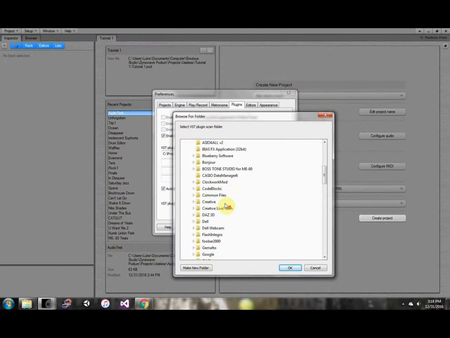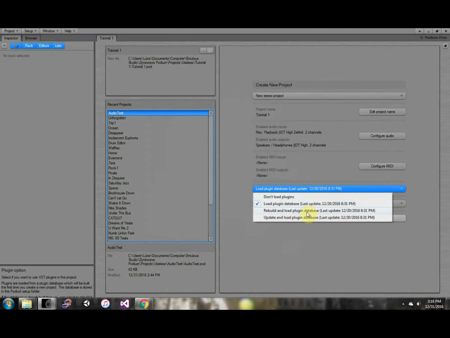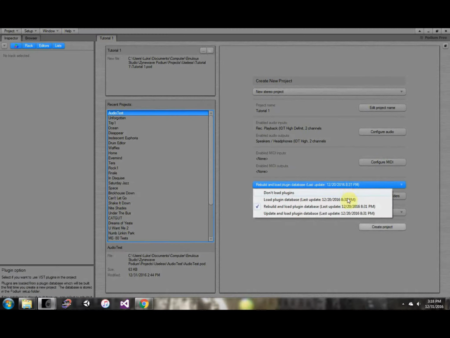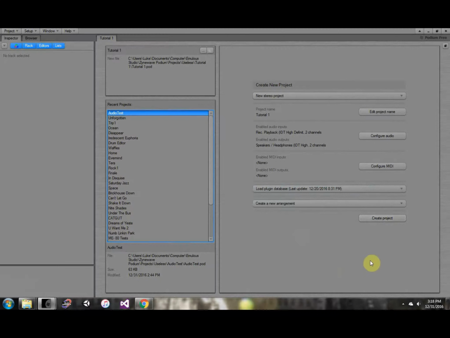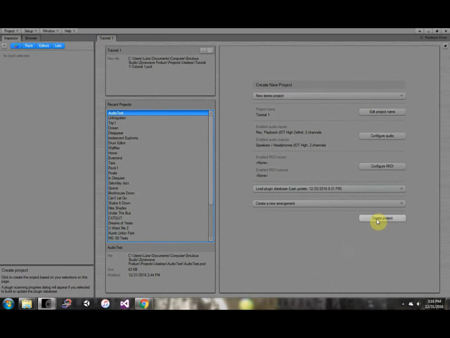Mine's under Program Files (x86). Let's go down to Zynewave, and there we go, we have our plugins, and that's where we're going to reference it to. Now once you have that, you'll just click OK, and you want to do rebuild and load plugins. Now you can see you can also configure the plugins there, and I'm not going to rebuild it on these because I didn't make any changes and it does take a while, but that is what we're going to do so you can actually load it in. So you'll do rebuild and load plugins, and you just want to do create project.